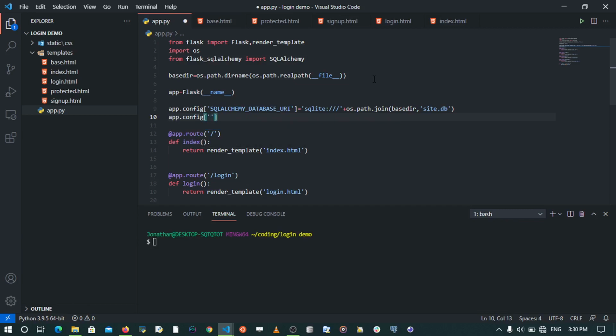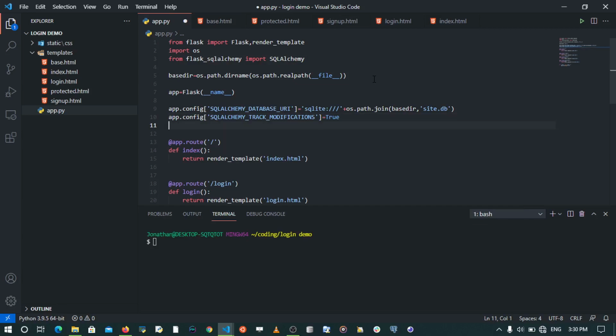I'm going to save this, and another configuration I would like to do is to configure track modifications. So I'm going to say SQLALCHEMY_TRACK_MODIFICATIONS is equal to True. After doing this, I'm also going to set the secret key for the application. I'm going to say app.config, set the secret key. We'll just form it from a secret string.